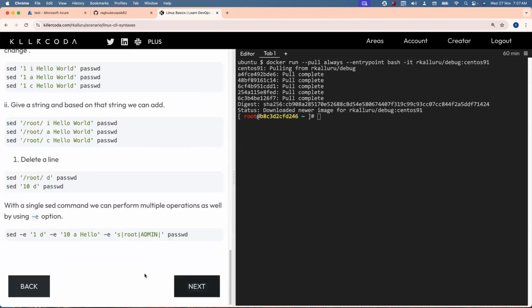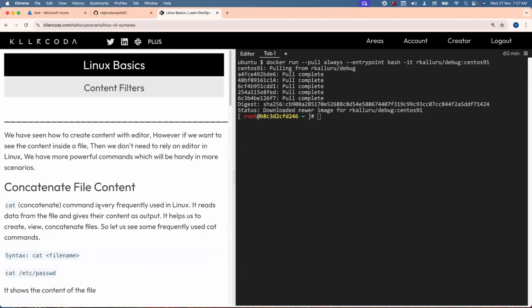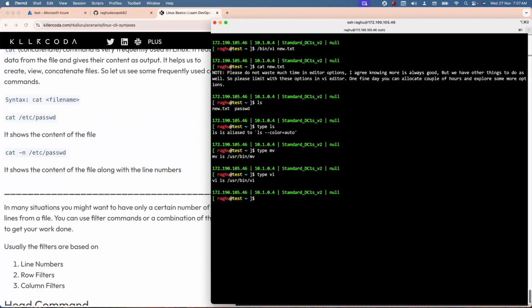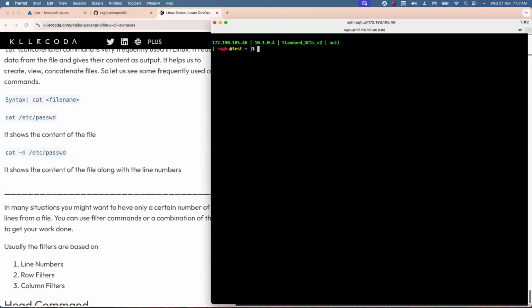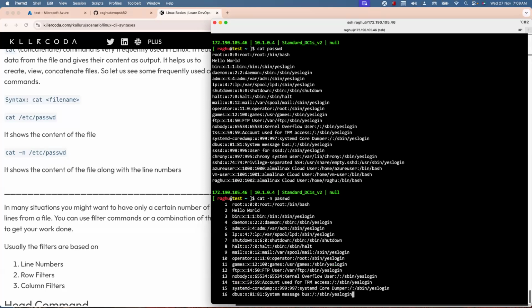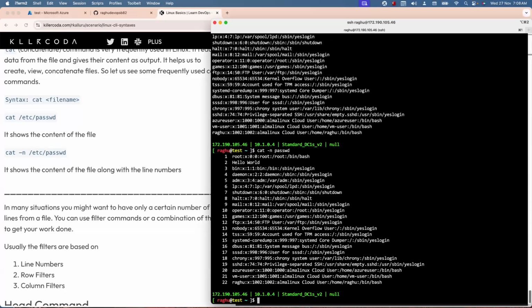Cool. So the next one we're going to talk about here is content filtering, by the way. When you have a file with large content, how do you deal with that content? The first way, which I just showed you already, is using the cat command. The cat command is going to show you all the content. So cat password is showing you all the content. Sometimes it becomes handy with the -n option, which will show you the content with line numbers as well.